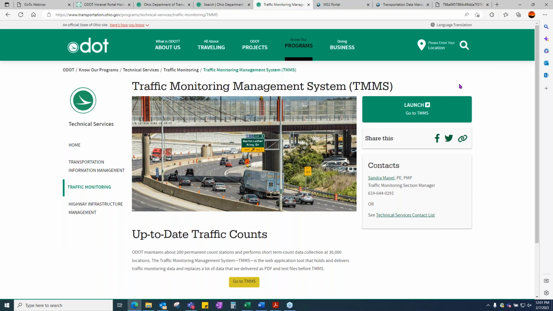Thanks for joining us. I just wanted to share and walk through where you can get all of our traffic counts and a few canned reports that are in the system. So we'll start with that. If you can navigate to this page, this is where we'll start walking through the system.